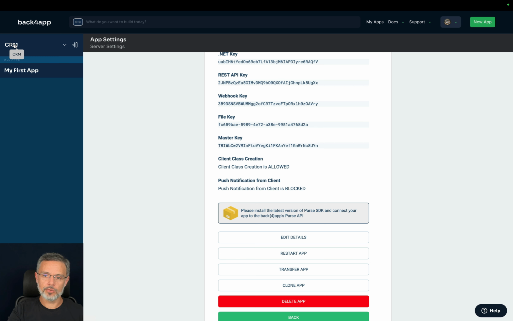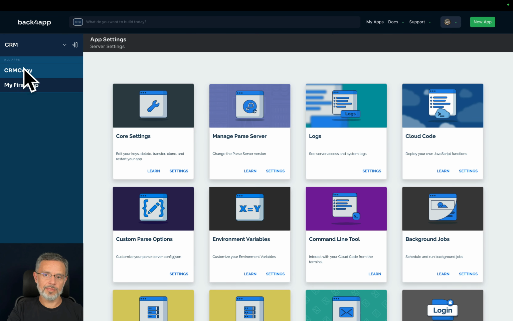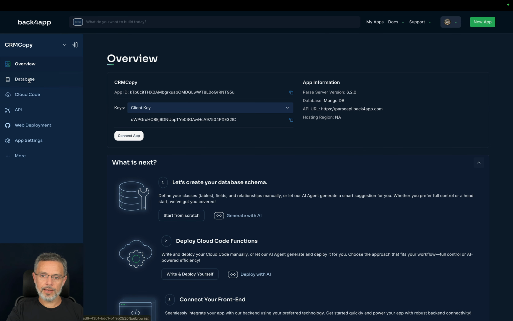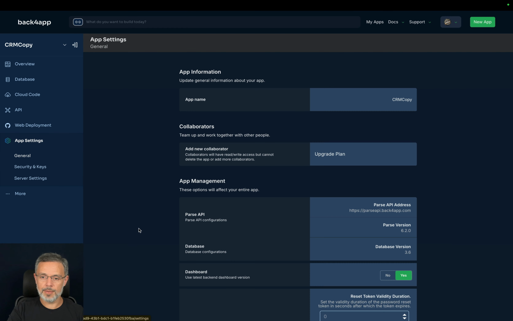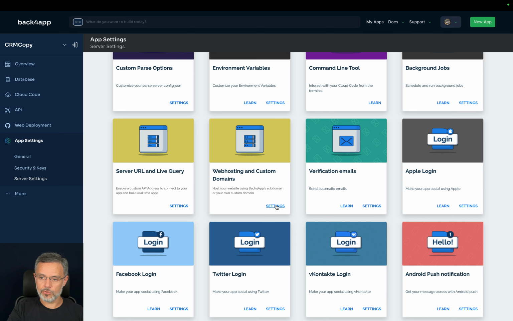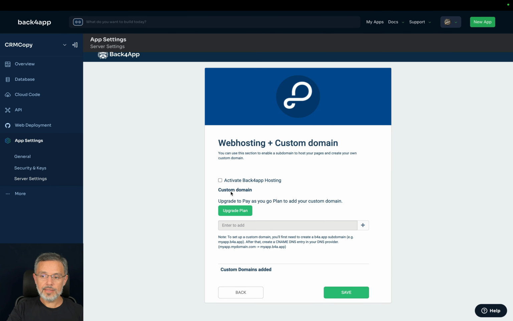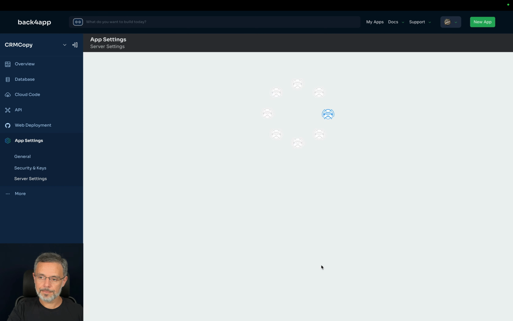To do that, I'm going to click on this drop down here and refresh it. There you go. Now I have my CRM Copy. I can expand the database, see all my classes and all my records are in there. And I can also check if my web hosting is enabled. So I can go to App Settings, Server Settings, scroll down all the way to Web Hosting and Custom Domains, click Settings. And this new app does not have the web hosting activated, so I'll need to activate it. I'll set it to CRM copy.b4a.app, click Save.